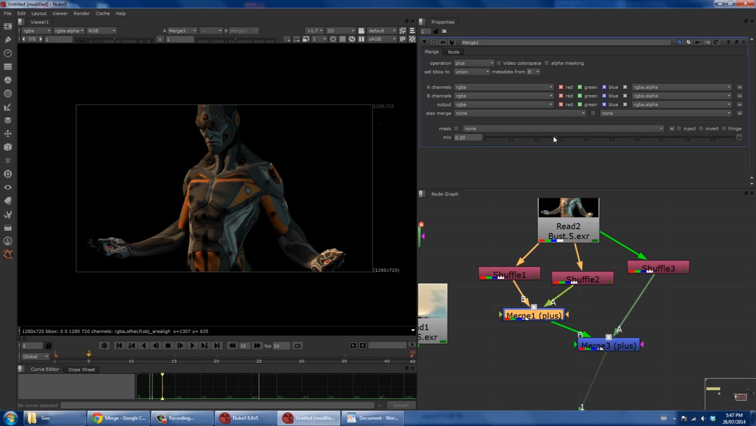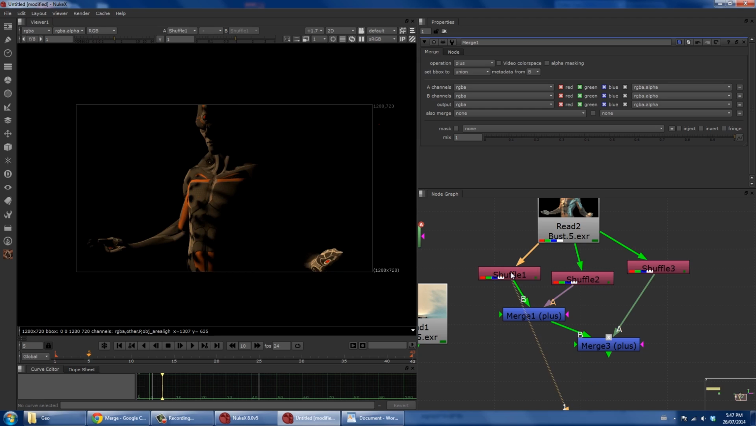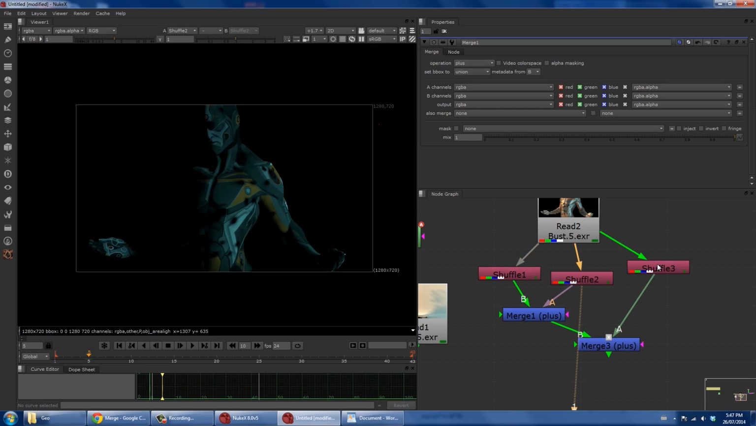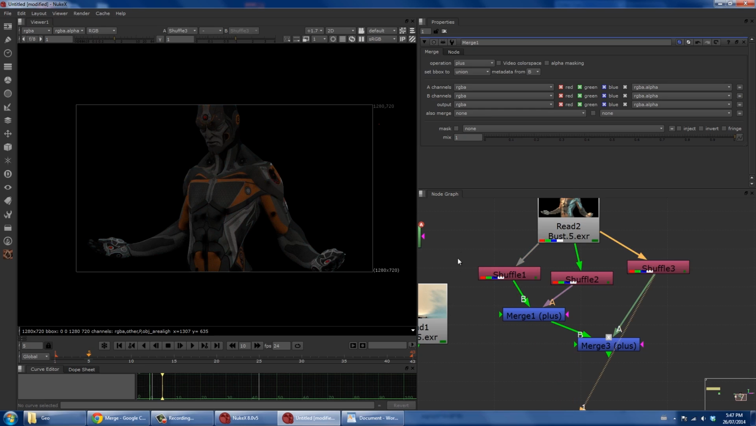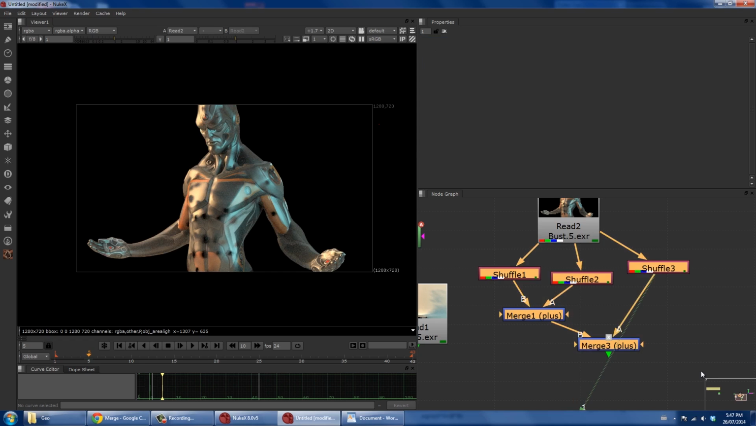Remember that mix only affects the A layer, so it's sort of like an opacity control that you have command over. So this is the way that I would recommend that you work, because it's very easy. If you just click and hit 1, you can see what's going on in these nodes very easily. But there is another way that you can work inside of Nuke.